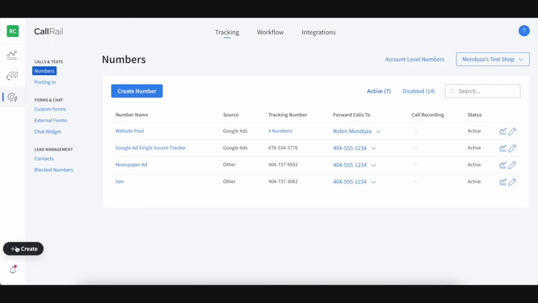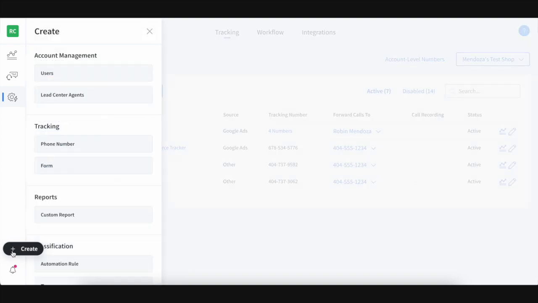When you want to create a phone number, creating a phone number is fairly easy. You go down to the bottom left here to this black plus icon. We're going to choose a phone number.